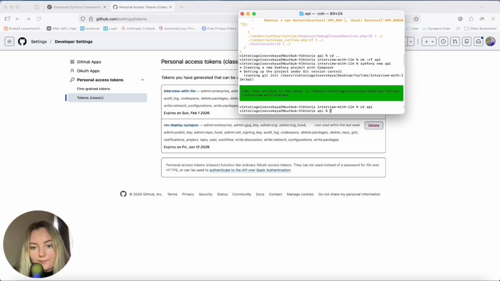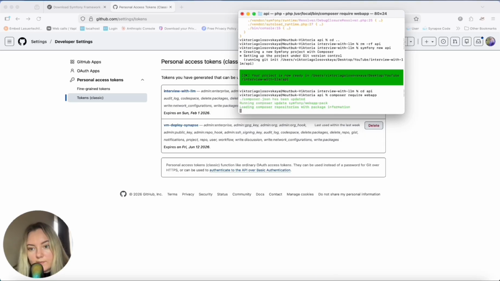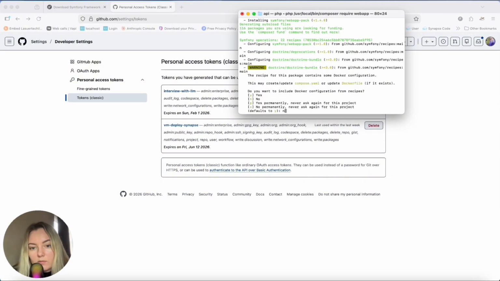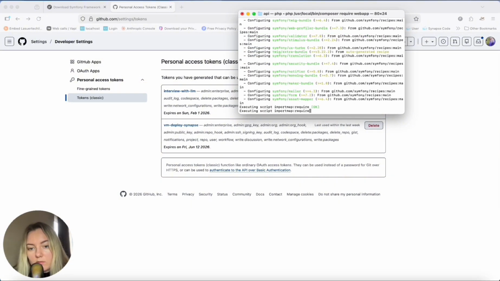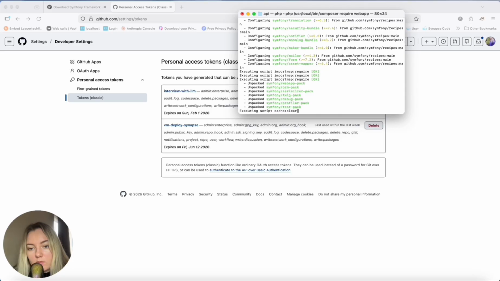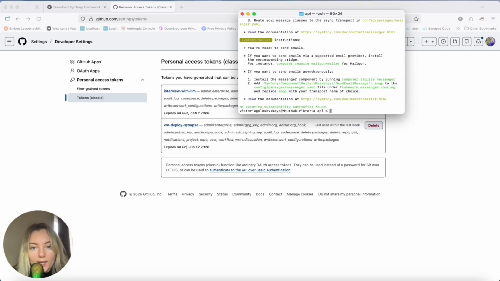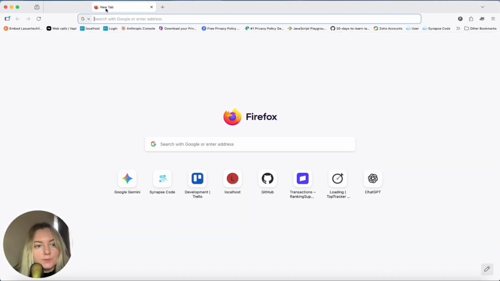cd API. Composer require webapp, yes. Let's try one more time. And yeah, we did it. Now let's check that it really works. I can close this now.